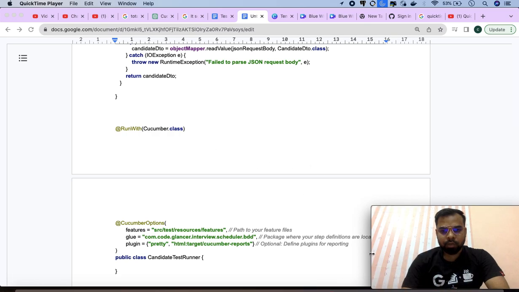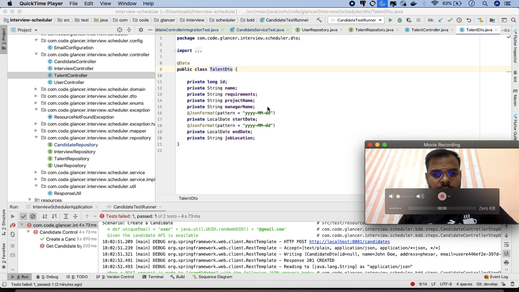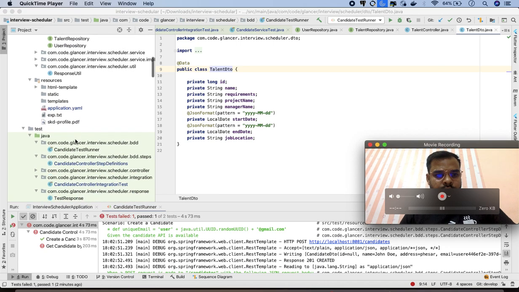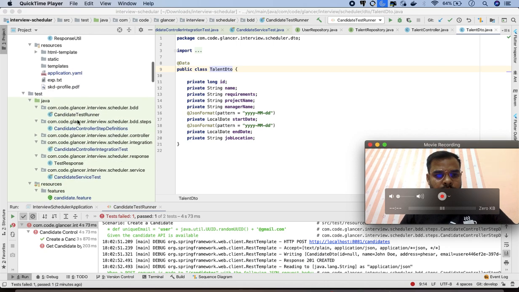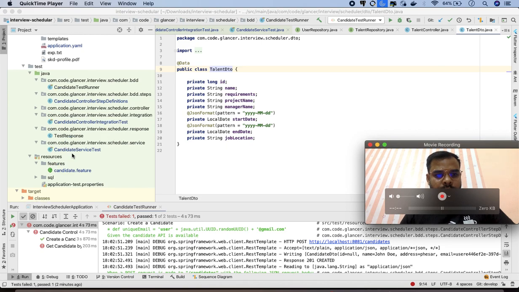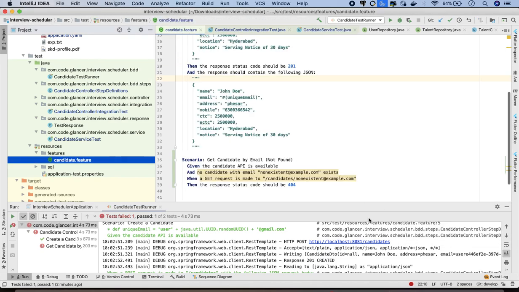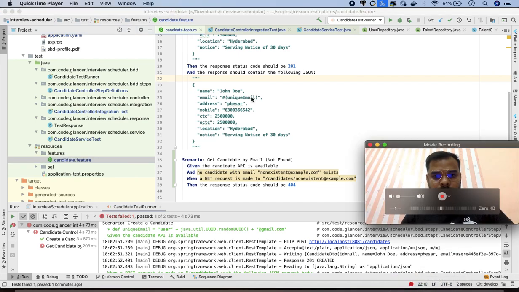Okay, now come to the code and let's see how it can work. So now it's time to run the test case and see the result. So let's come to the changes I have made. I will again quickly explain. This is the test package, and inside the test package we have created the feature file. So my feature file looks something like this.